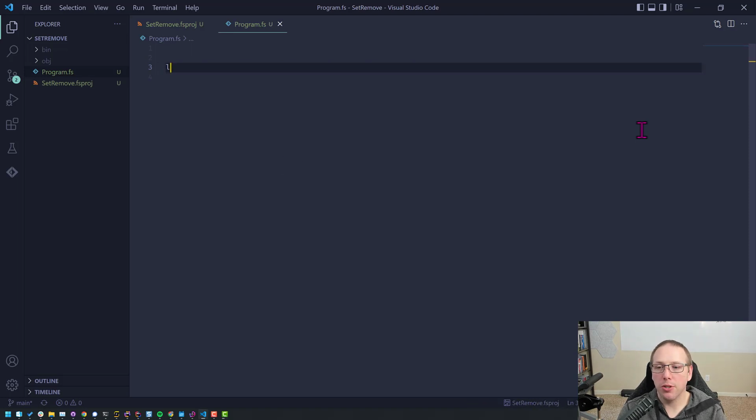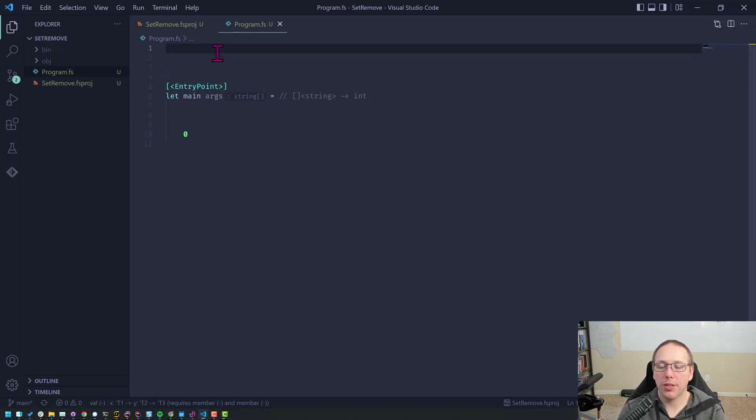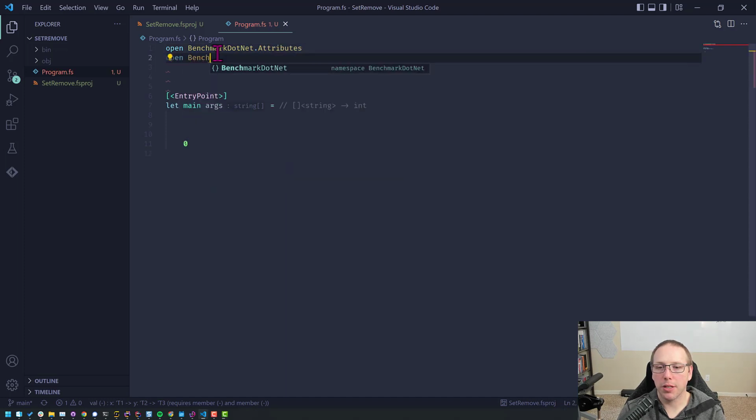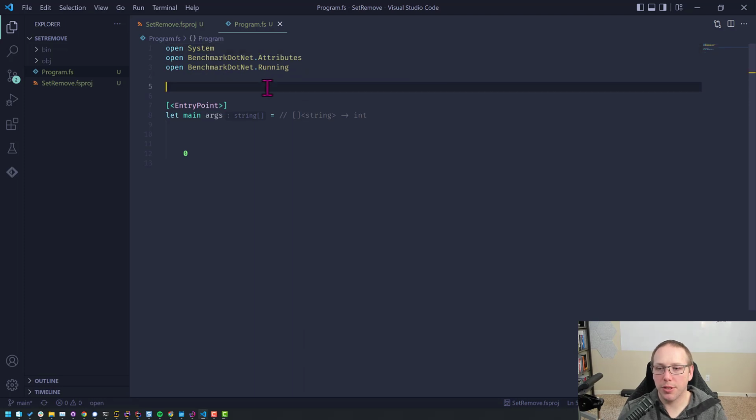So first thing I'm going to do is say, I want to create an entry point here. So EntryPoint. Let main args equal, and that has to return an int. I'm going to say just return 0. And the reason I need to do this is because later I'm going to have some code that calls my benchmarks, but we will come back to this. Next thing I do is I'm going to say, hey, open BenchmarkDotNet, and I'm going to need attributes, and I'm going to need BenchmarkDotNet.Running. So that should cover most everything I need. I'm going to go ahead and open System as well. I almost always need it, so I'm just going to preempt that.